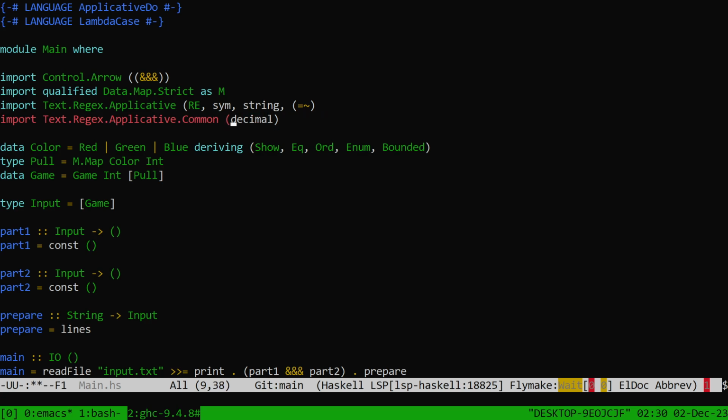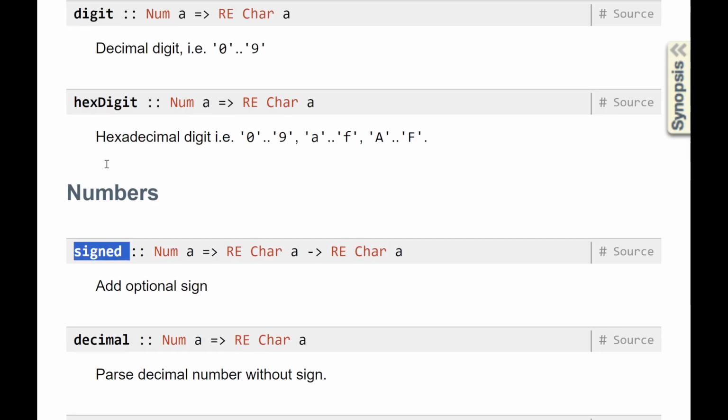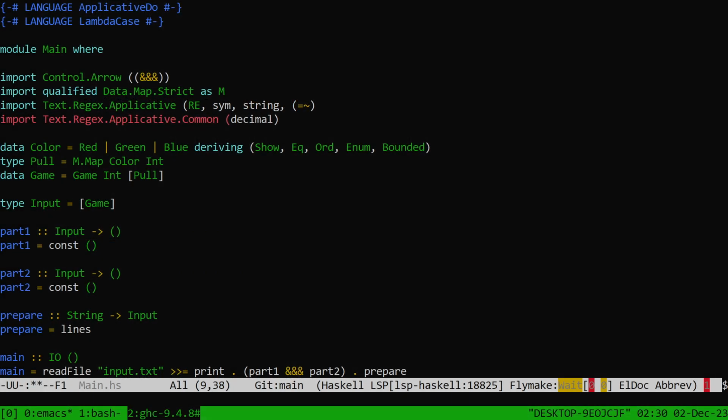Oh, all I want is decimal here. Oh, it even has... I've never noticed this before. It has signed. You can optionally have a sign. How does this work? Oh, if A is numeric, yeah, okay. Okay, cute. We're not using that here. No one's pulling negative numbers of red cubes out of a bag. That's very difficult to do.